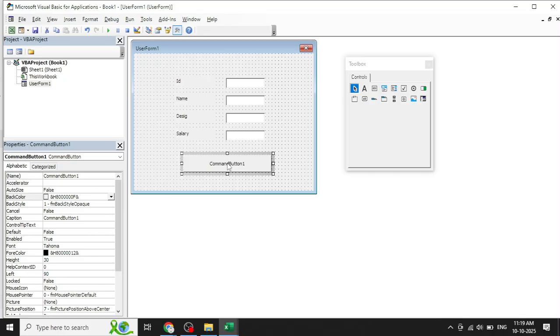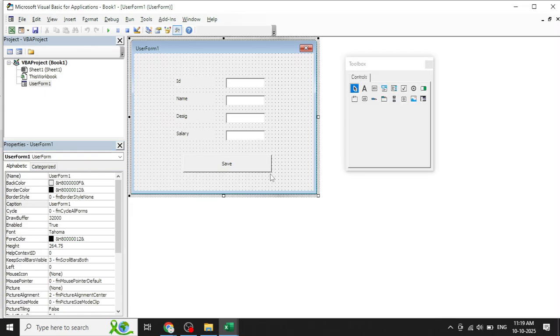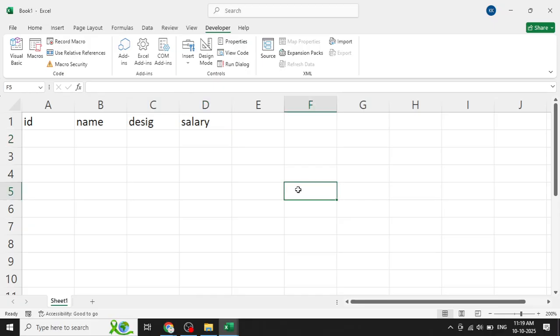When someone clicks on this button, what will happen, we will explain it later. So I say save, or anything else you want, you can use. Now we have the user form available, but this form is not visible here. When we run anything, we don't see this form. So what I want is to get that form.